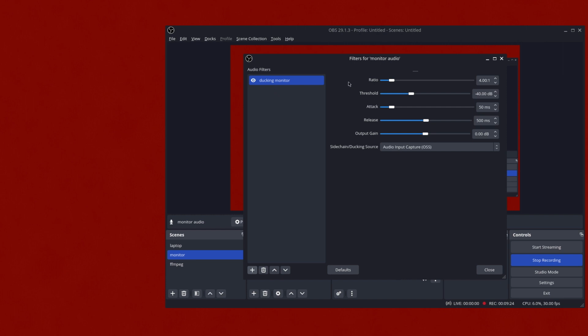And these are settings from the Gaming Careers channel. So ratio 4, threshold -40 here, attack 50, release 500. So those are the only settings in this here, and this is the important thing here: sidechain ducking source. What you need to do from this drop down is actually select the microphone source that we created. So this is the audio input for the OSS. And that's what I basically set up previously when I was talking about the mic.